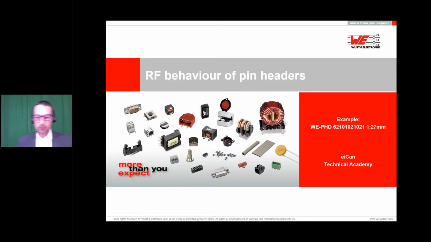My name is Thomas Robach and I'm working for the ICANN division at Würth Elektronik. Today's topic I want to introduce to you is the RF behavior of pin headers, based on an example of a WE pin header 1.27 millimeter. And of course, we are not only talking about the pin header when it's about RF, but about the combination between pin header and socket header. Otherwise, it's a little bit useless since you don't want to use it as a little antenna array.